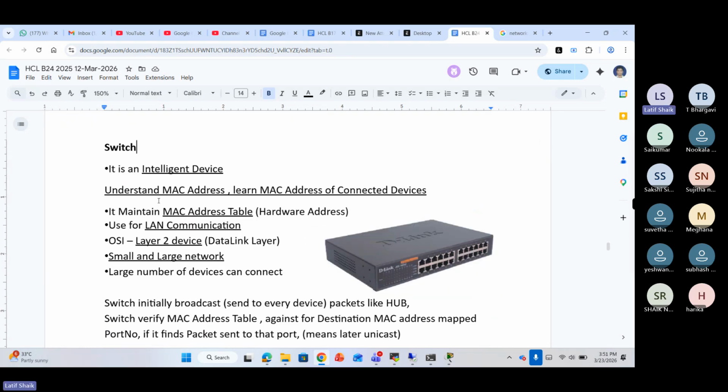After hub, the next device is the switch. A switch is used for LAN communication. A switch is used for small and large networks, meaning a large number of devices can be connected. A switch maintains a MAC address table. The switch learns the MAC addresses of connected devices, and the switch maintains the MAC address table.